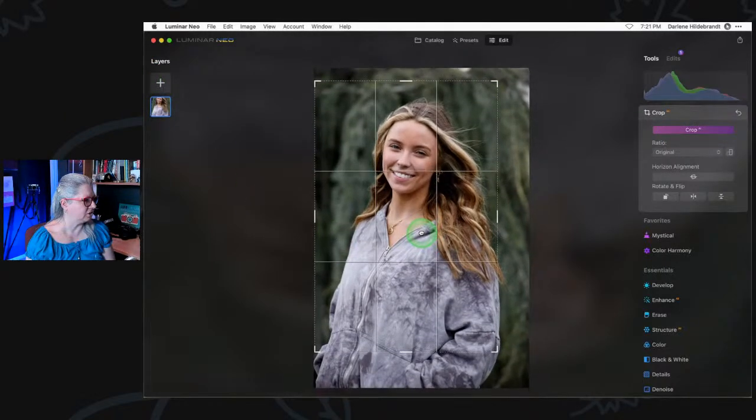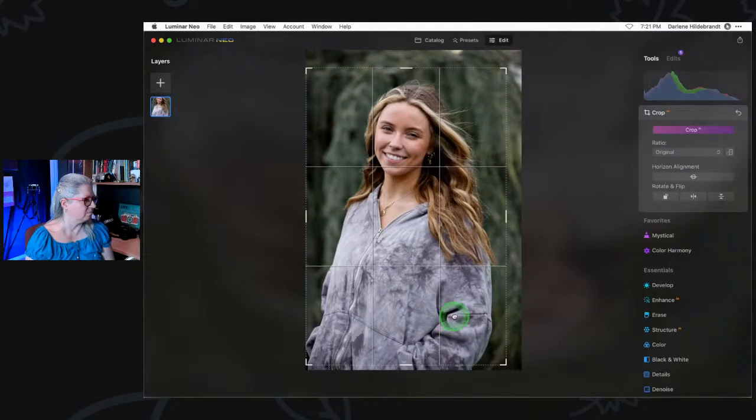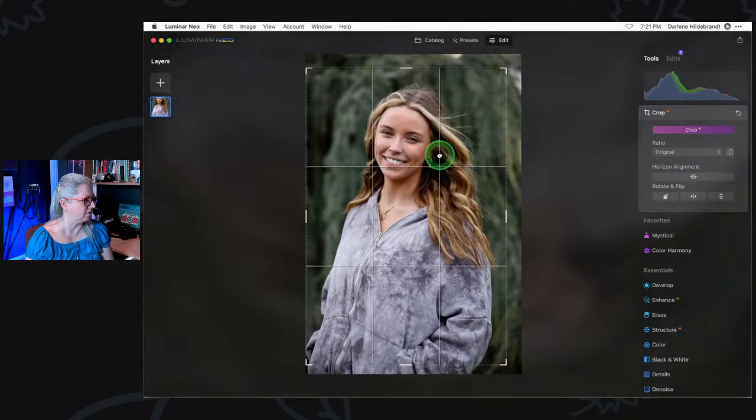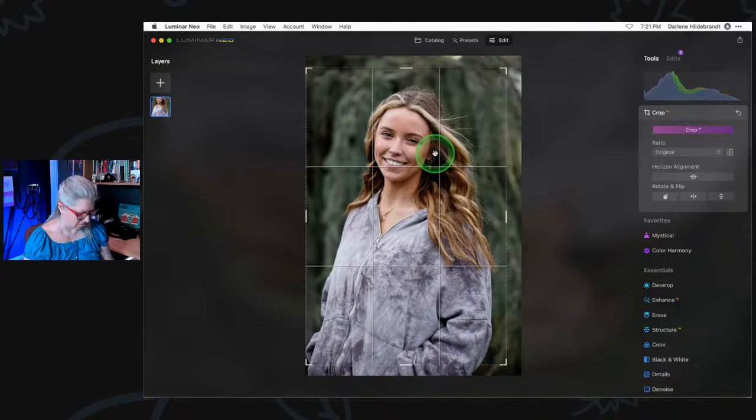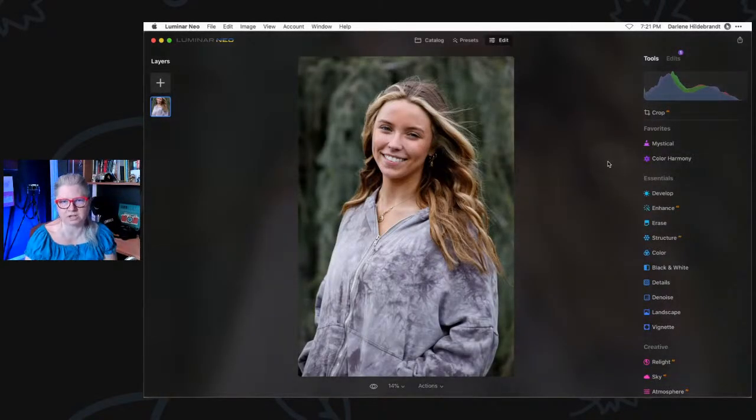Now the program suggested that crop. I am going to keep her arms. I don't want to crop in that much, but something like that just to get rid of those spots and give her a little bit of headspace. Okay. See how just that crop gets rid of those spots.